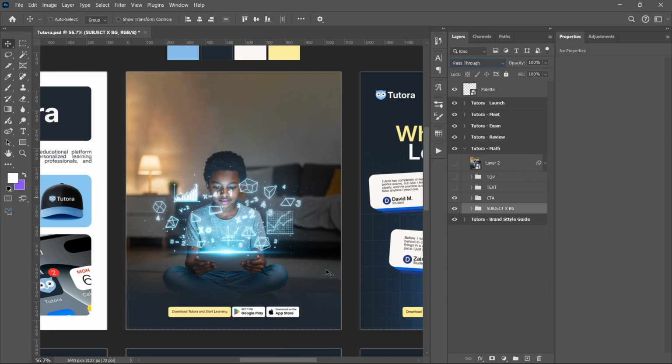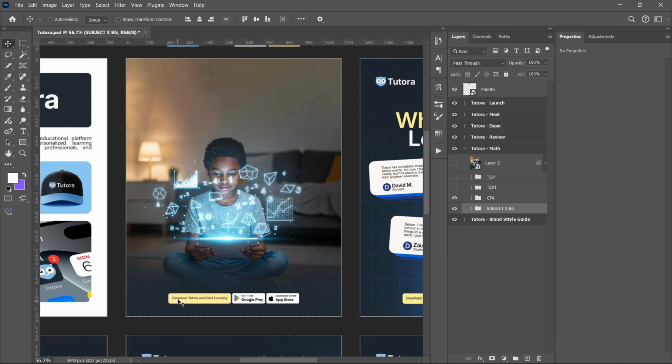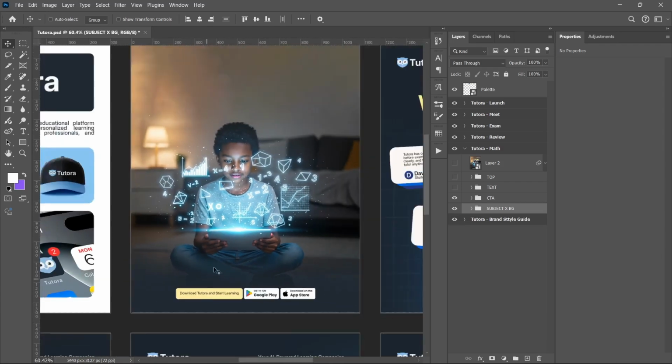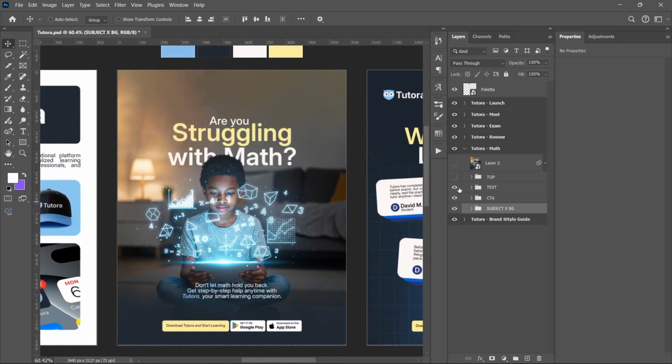And the call to action, there's nothing there, it's just text and shape. I just downloaded this to get the Google Play and Apple App Store badges. I can't remember what website I downloaded it from, but I'm going to be giving you guys the PSD file, so check the description box and you can get all the assets in the PSD file. Just drag and drop basically. This "download tutorial and start learning" is basically just a shape and text, right? So that's the call to action. And the text is just text.